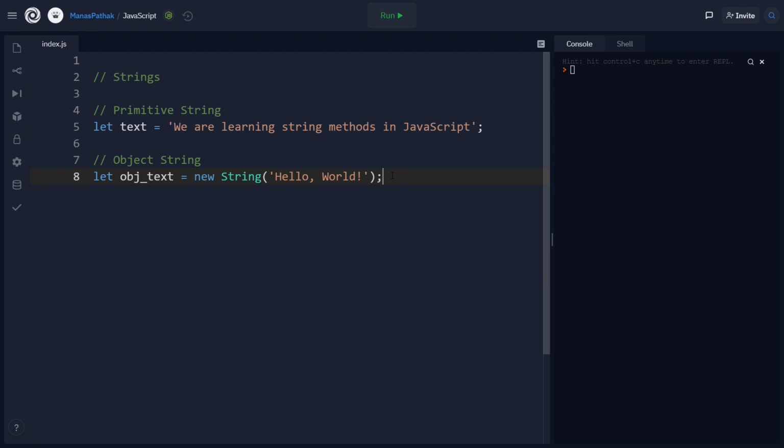But we can also use those string methods with primitive strings, because whenever we try to do that, JavaScript wraps the primitive string into an object string. So now that is clear, let us move on and see some string methods in JavaScript.